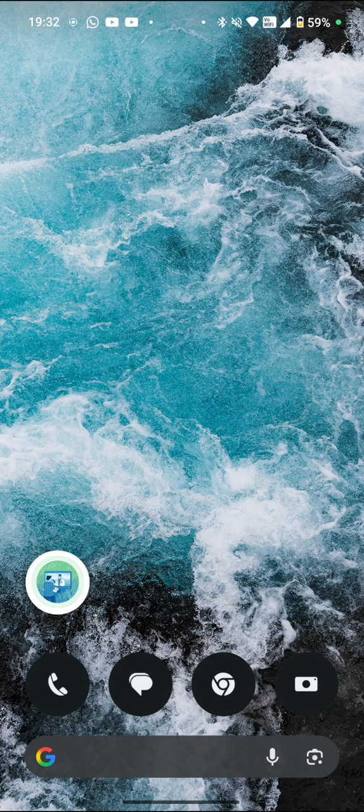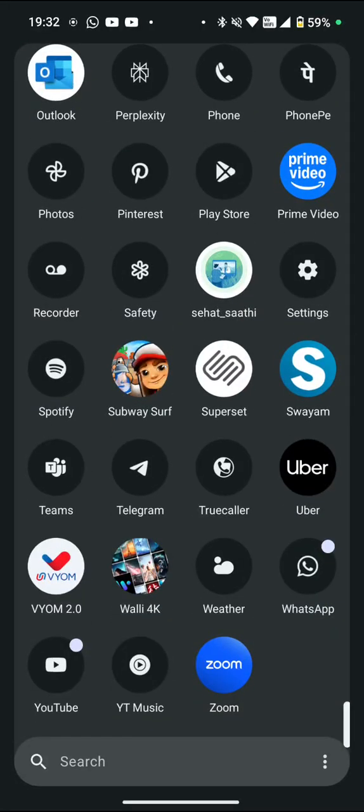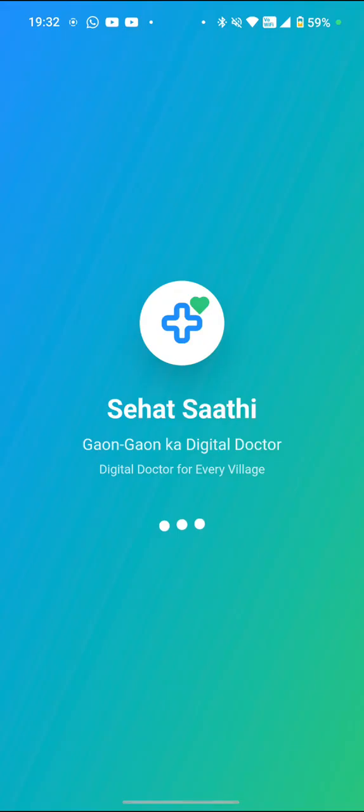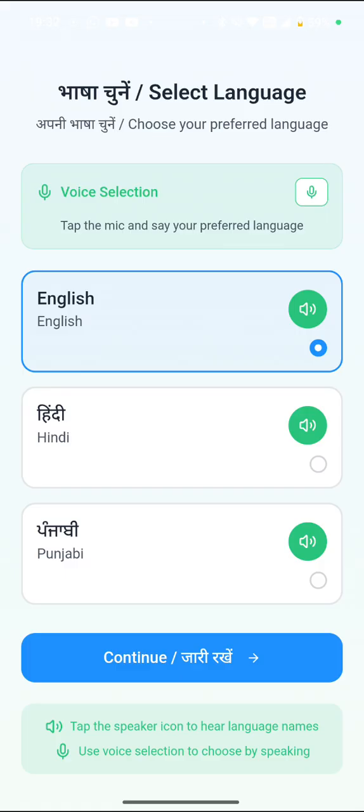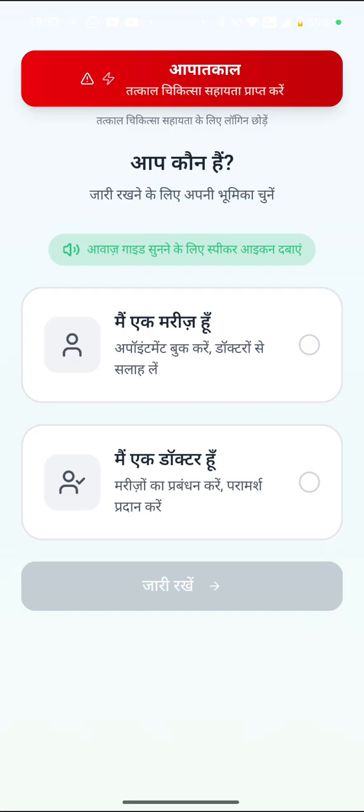Let me just open it. I can access it from here or here as well. Let me open it from here. It will give a basic interface and I can select these three basic languages. We are working to add more. Let me select Hindi and let me select the role of a doctor so that I can give an overview.